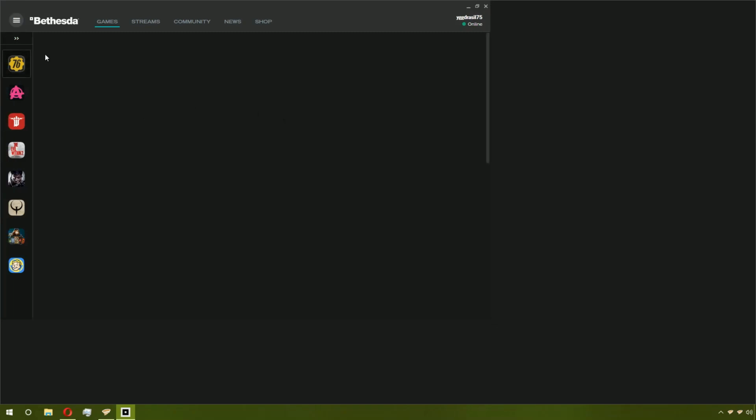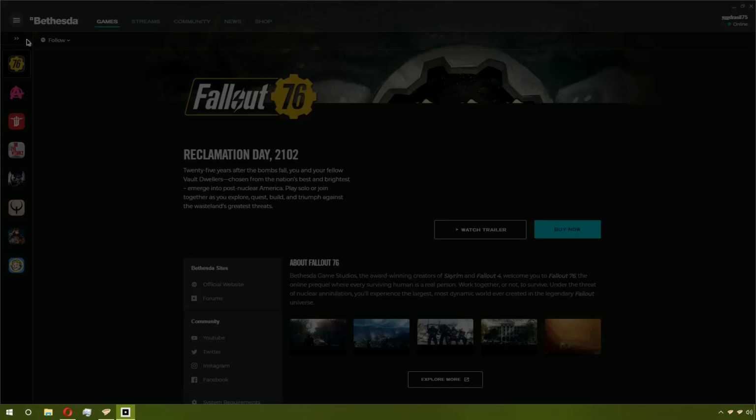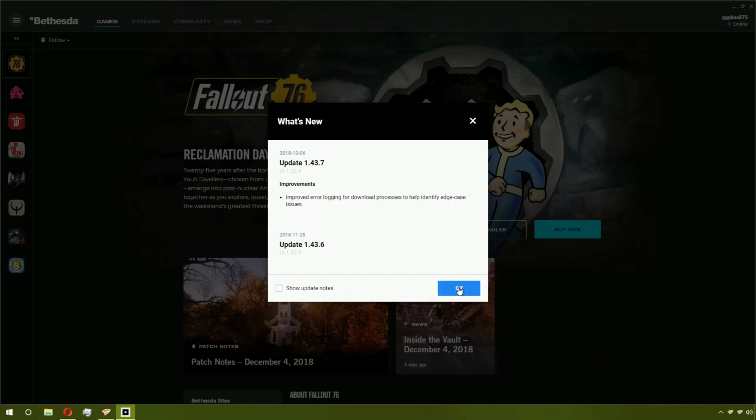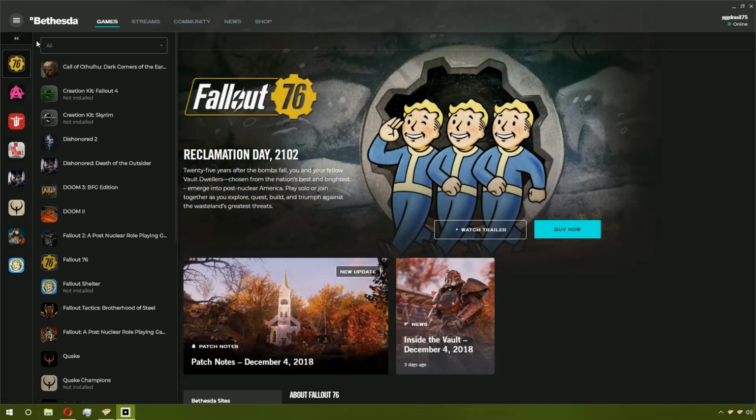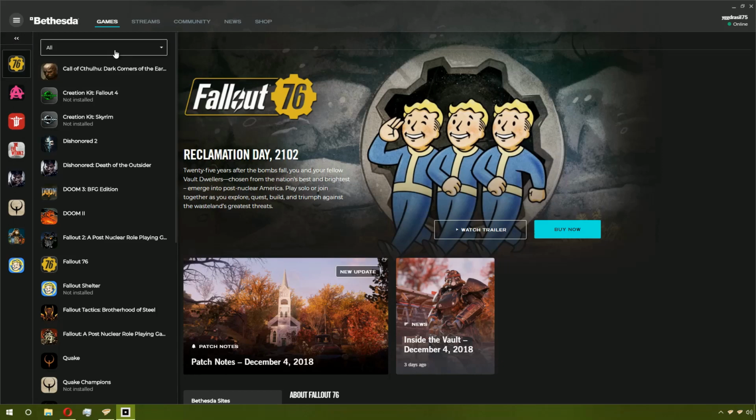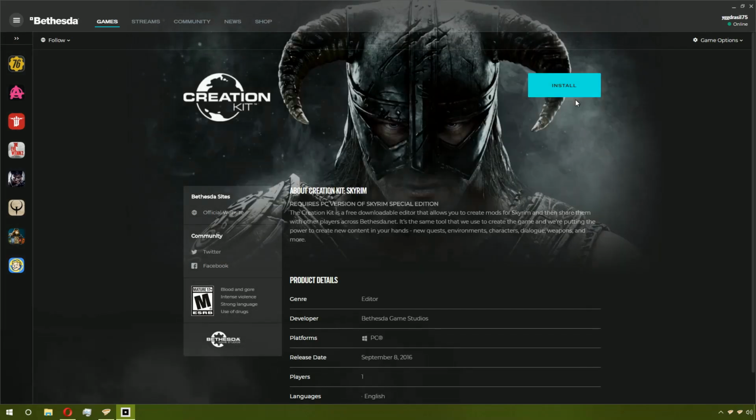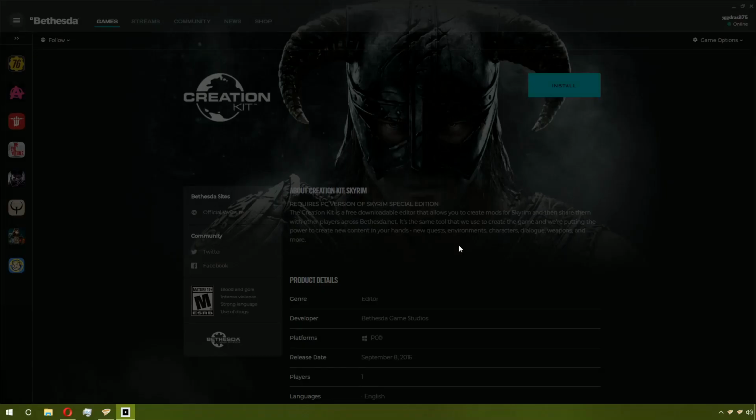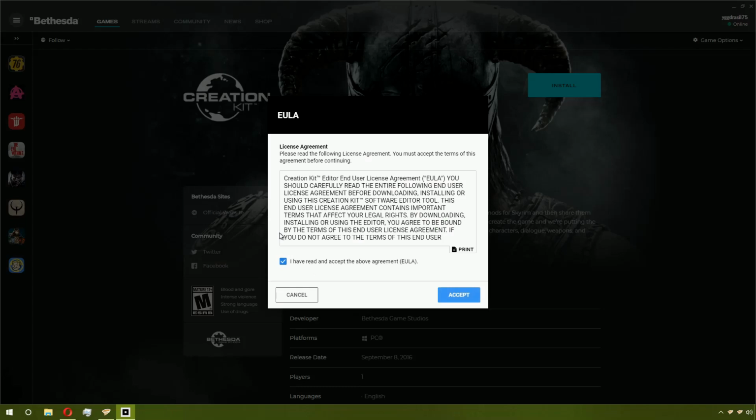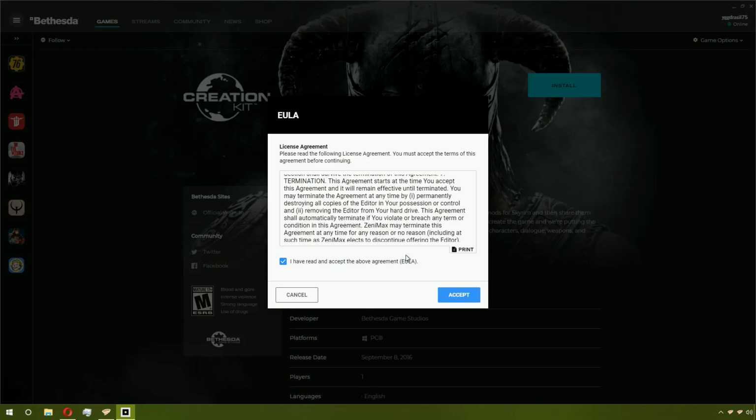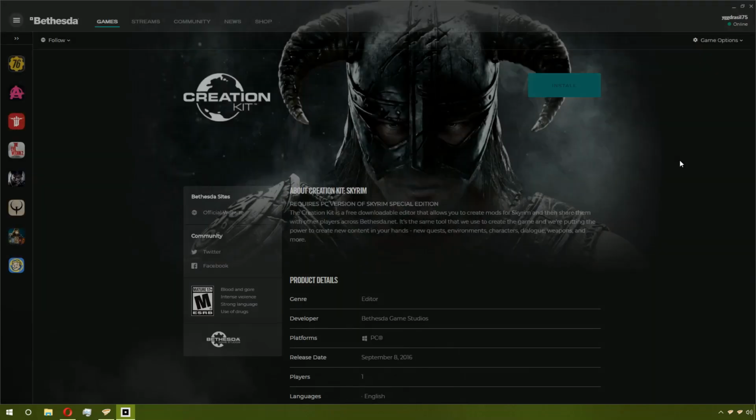Alright, and now that it has completed installation, you can go ahead and click on that double arrow on the top left, go to the drop down, click Tools, and select Creation Kit Skyrim. Install this. Go ahead and read this agreement. I've already read it once. Accept it, and click Accept.